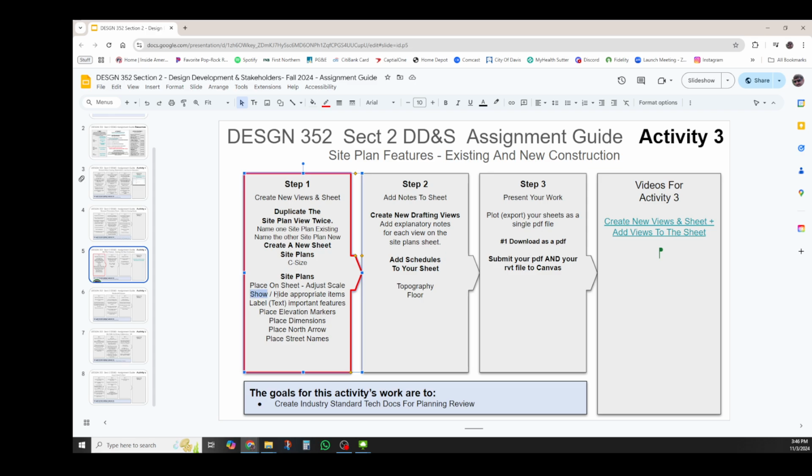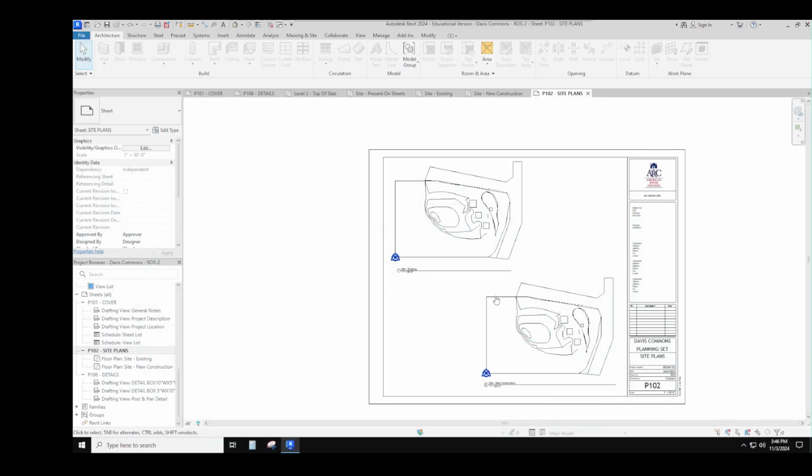Now we're going to show and hide appropriate items, add labels, place elevation markers, some dimensions, some north arrows, put the street names on. So we're going to make this look kind of cool, like it really should. The first thing we're going to do is go to our existing site plan and see what belongs there and what doesn't belong there. So here we go.